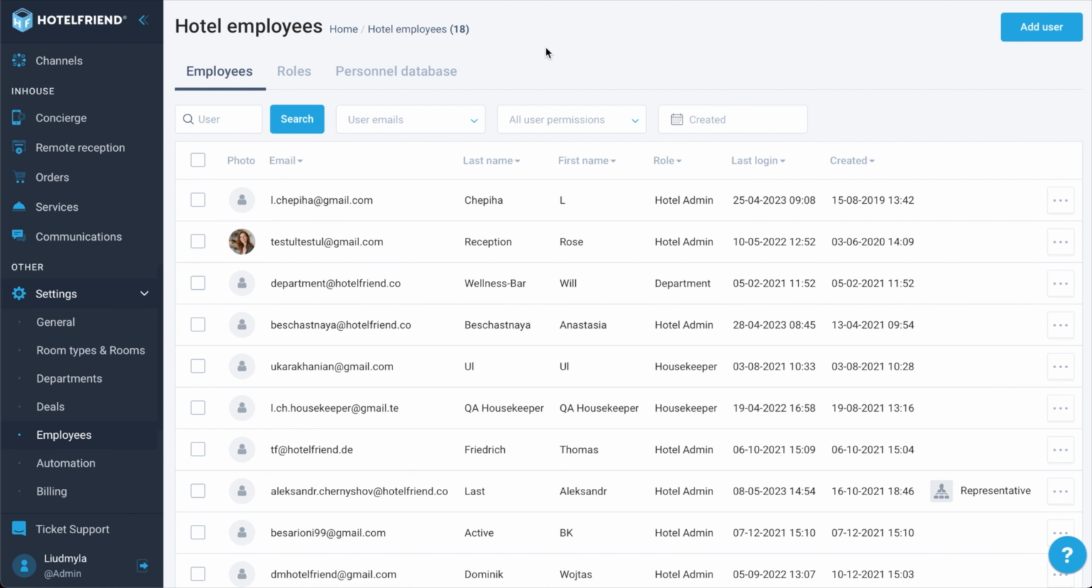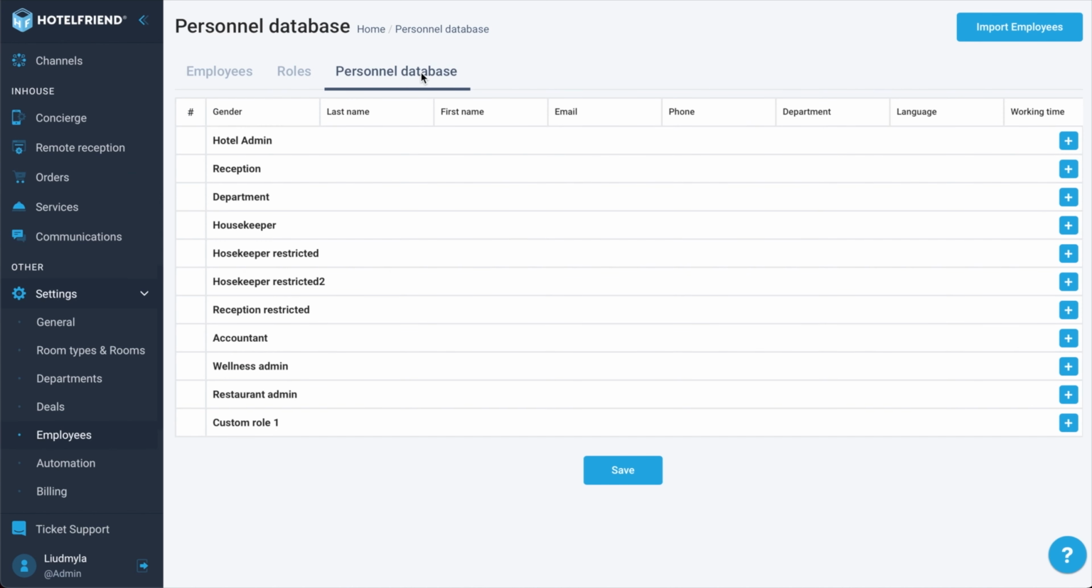So in the hotel employees module, now by your request, a new tab called personal database can be added. By default, this table will be empty. This is just a place where you can display all your employees, whoever has access to the system and also who doesn't have access to the system, just to conveniently have all this information in one place. We have a few options to work with this view.